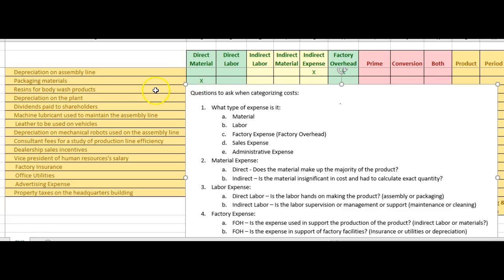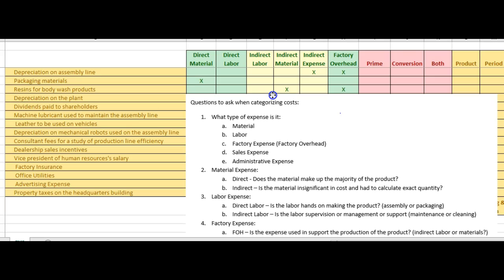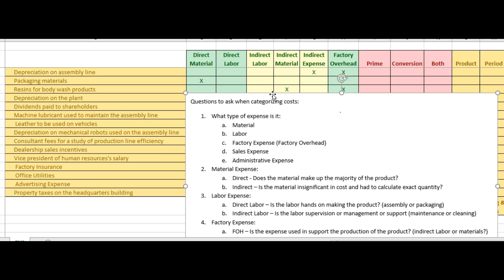So now we have resins for body wash. Again, this could go either way, depending on how significant it is. So what is it? It's a material. Is it direct or indirect? I believe this time they said it was an indirect because it's insignificant and it's hard to measure how much they're going to use. So it's just a very small part of the product. They're going to call it an indirect at this point.